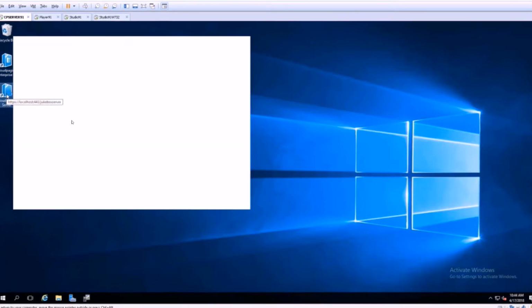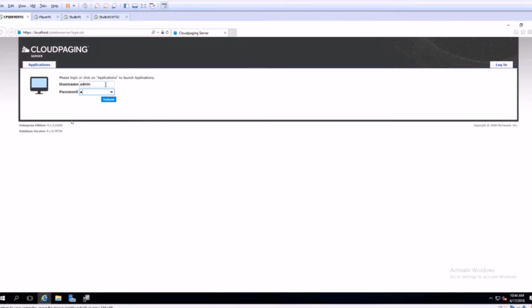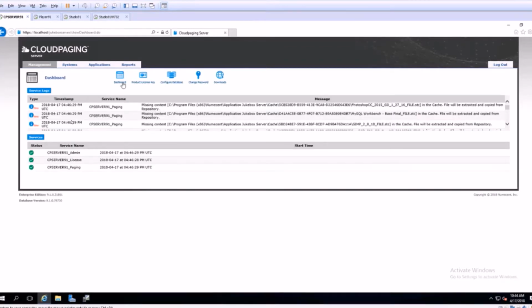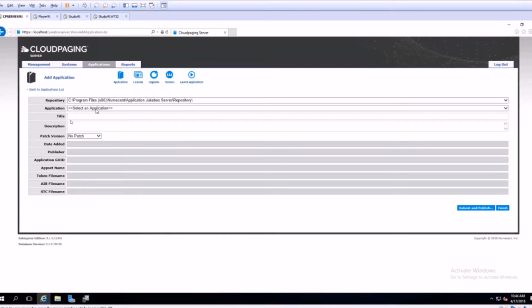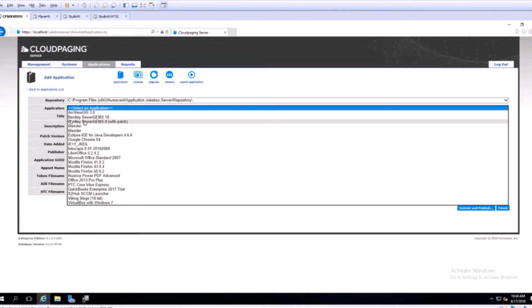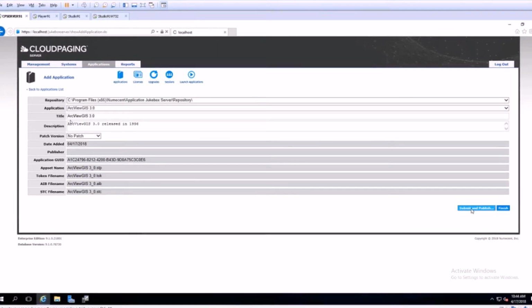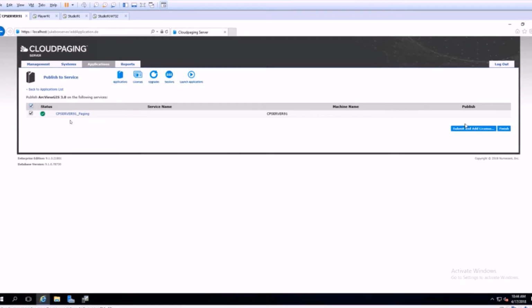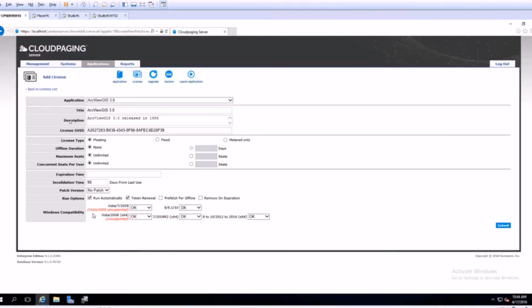So first step here, we're going to go into our server. And I'm going to go over to Applications, and we're going to add the ArcView GIS application. So in this drop down here, it's going to show me everything that's in my repository that hasn't already been added to the server. Here we have the ArcView GIS that we just added. Publish that on our server and add a Cloudpaging license for it. The Cloudpaging license has a lot of options here. I'm not going to go over them all on the webinar, but if you do have any questions about that, feel free to reach out to us at a later time, and we can dive into all the details of what all these options are.